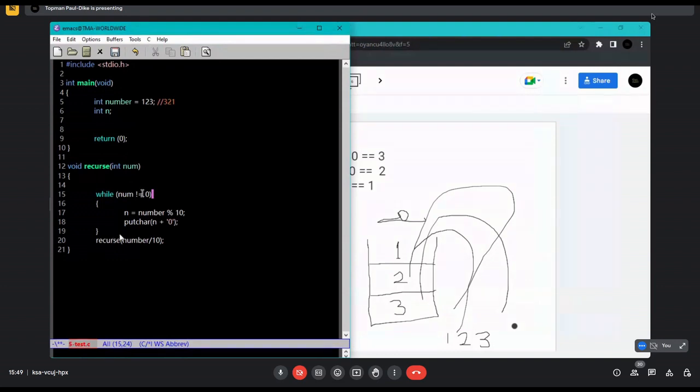Do I need the while loop? No, I don't need the while loop. I think an if will do. If you think otherwise, please call my attention.